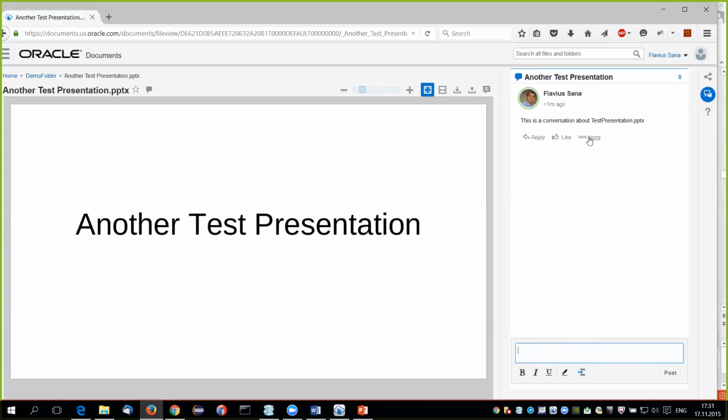I can edit it, I can delete it, I can add other users to the presentation. Actually, all the users with which I shared a folder, and if there is a conversation enabled for that folder, they automatically have access to that conversation.